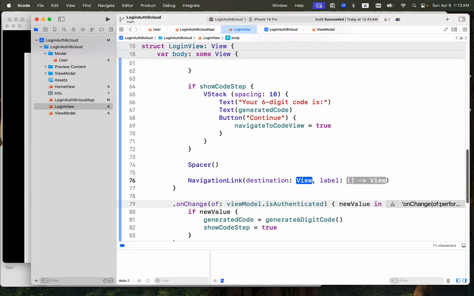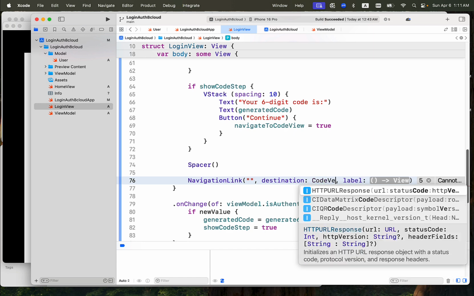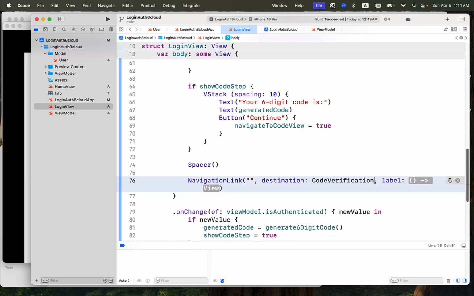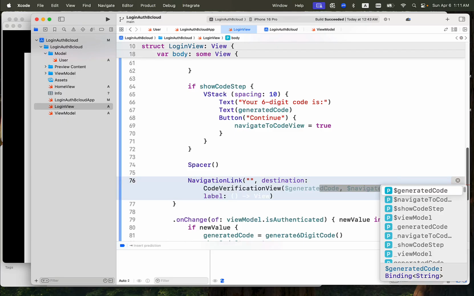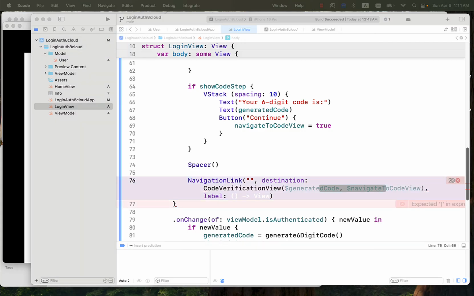Let's see this. Destination? Not really. Navigation link. That link itself, there's no title. Navigation, that we need to define. Code verification view, and that code verification view, do I have a code verification? Oh, we don't have that, right? So I want to make it available.